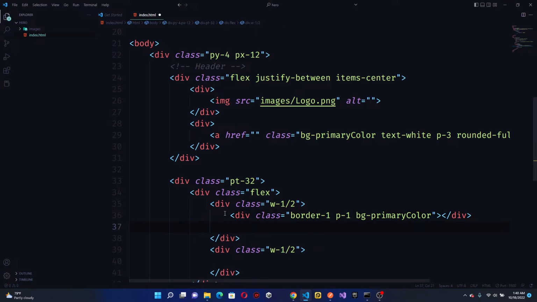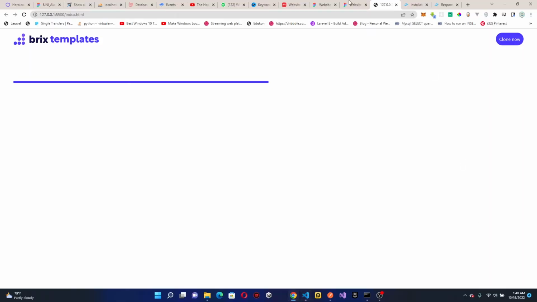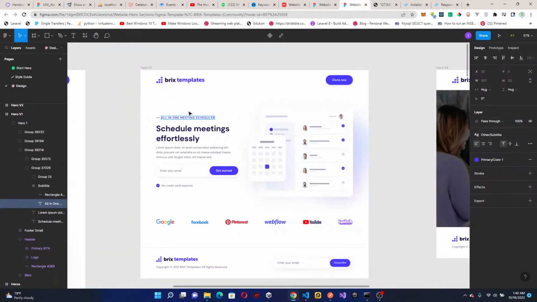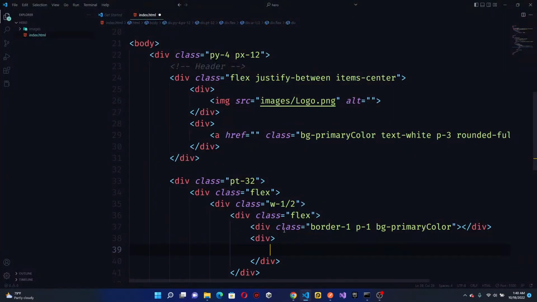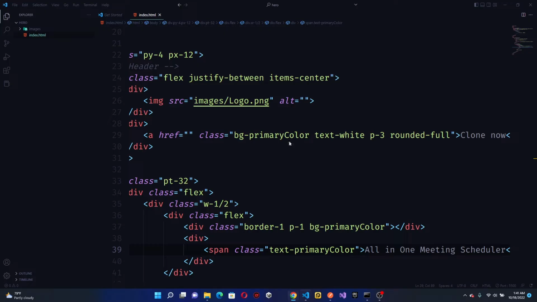What I want to do is copy this div.flex. So I'm going to wrap this in a flex, and also the text here. Notice if I save this and wrap it in a flex, it is small now. Okay, so the text here, this is all this. So I'm just going to copy this, and I'm going to add a span, which is also text primary color. I can paste this right here, save this, and let's take a look at it. So basically that's what we have.